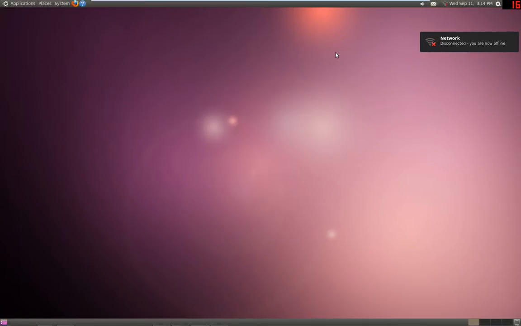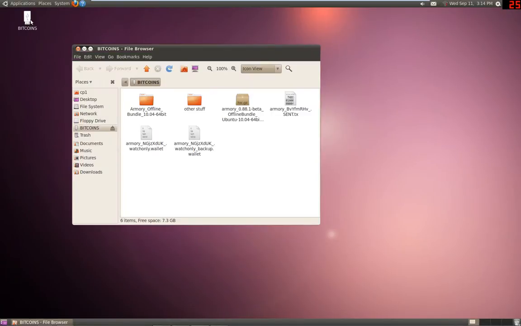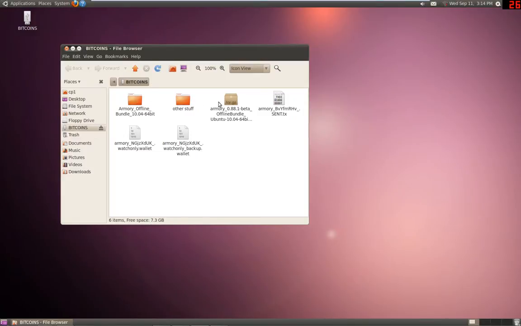Now we have that Armory offline bundle that we downloaded. I put that on a flash drive, and so I'll insert the flash drive into my computer. It's going to pop up just like in Windows, and we can install it from there. So I've got this flash drive called Bitcoins. This is the Armory offline bundle that we downloaded.